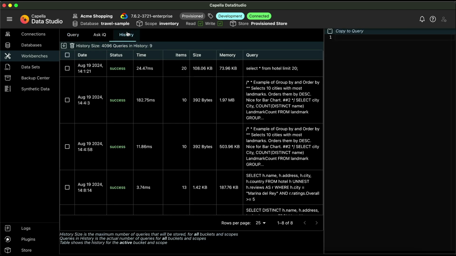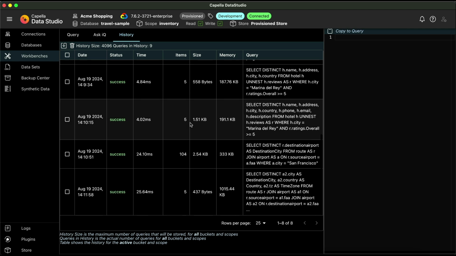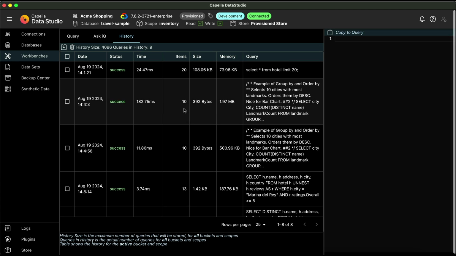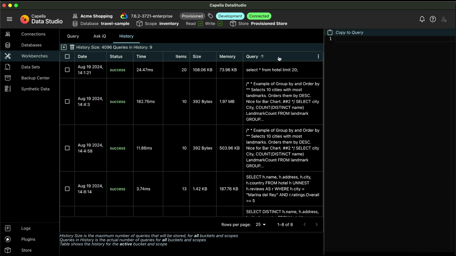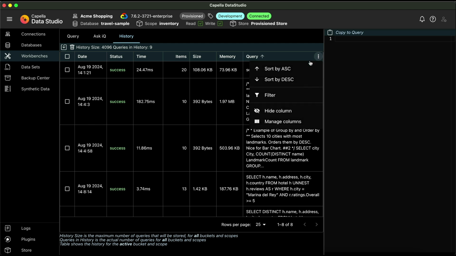Next, let's take a look at query history. This is also a paginated, sortable, filterable table. The table shows the query metrics, including the memory consumed. Filtering on the query column is really useful.